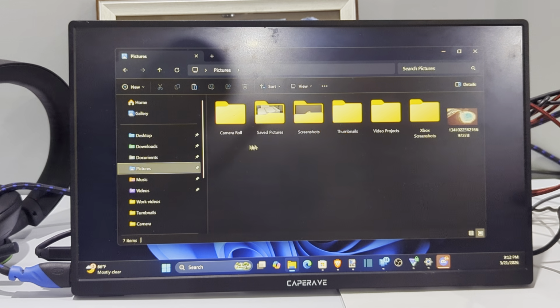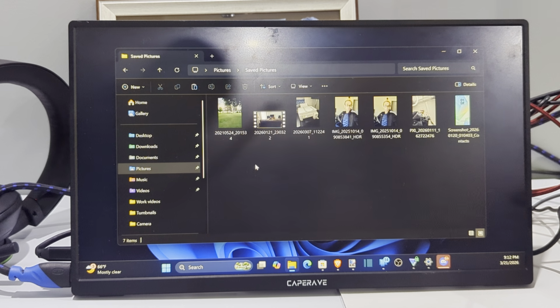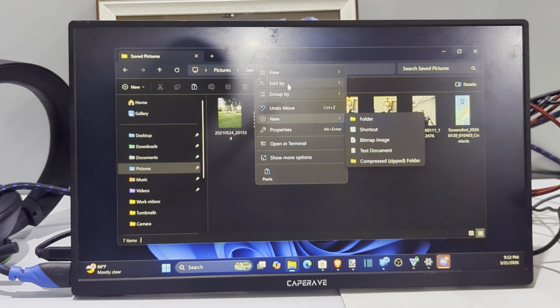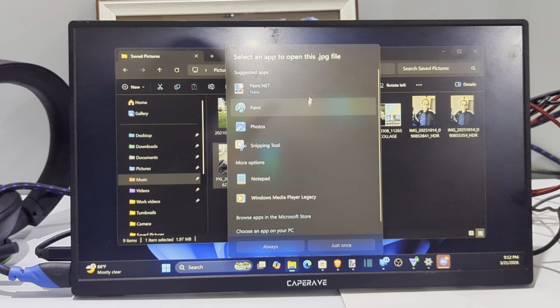I'm going to go to Pictures, Saved Pictures right here. You can right click and go to New, and you can create a folder, and you can name it, and then I can right click into that folder, and then I can go to Paste. And now I have those pictures from my Android phone on here. I can take a look at it.